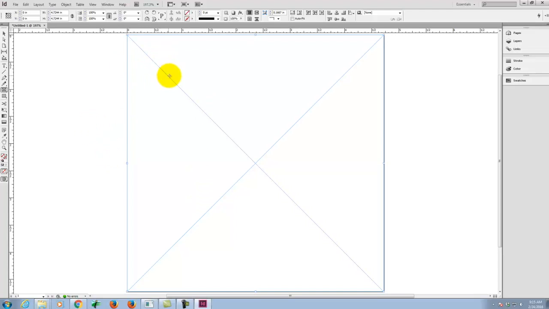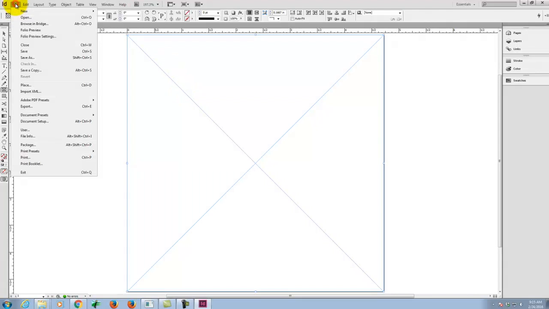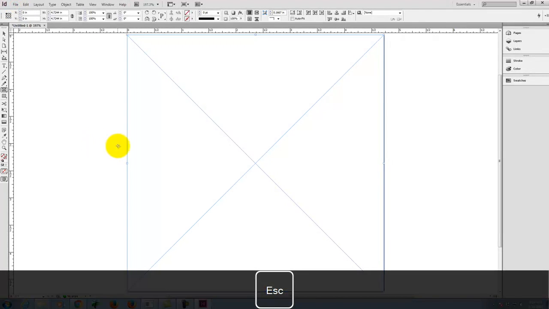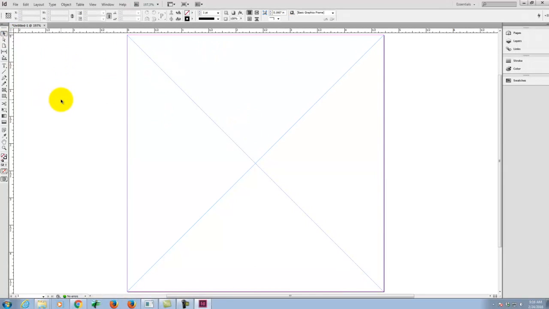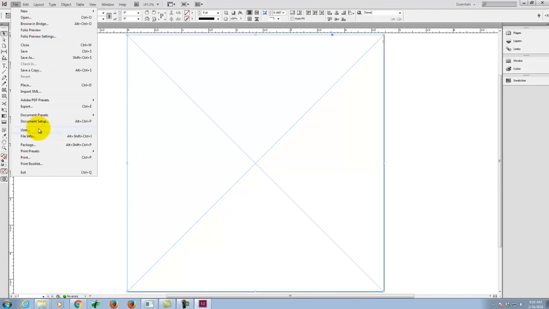So now that I have the frame created, I'm going to go ahead and go to File. If I have nothing selected before I go to File Place, I have to actually select the frame. And when I select the frame, I get the little grips on the sides, which means I know it's selected. Now I'll go up and I'll go to File and then Place.